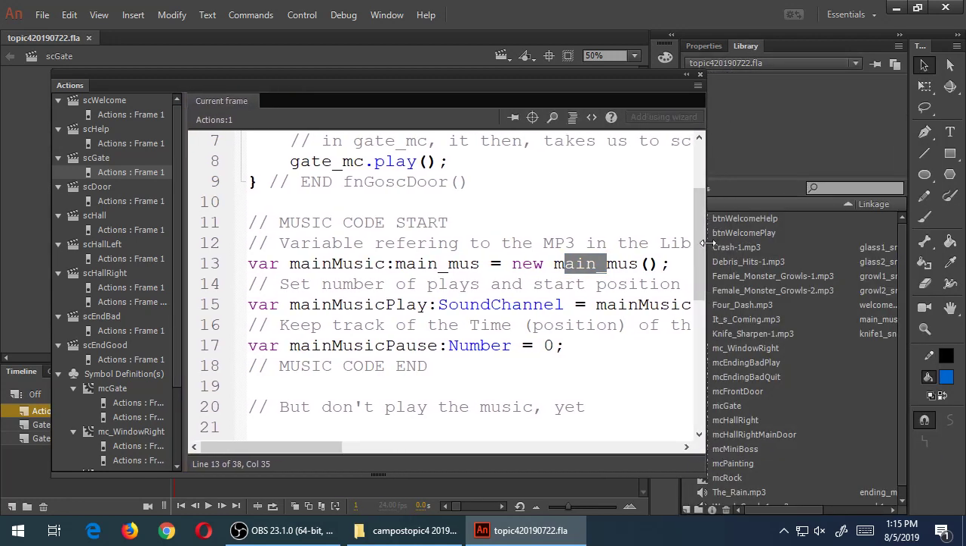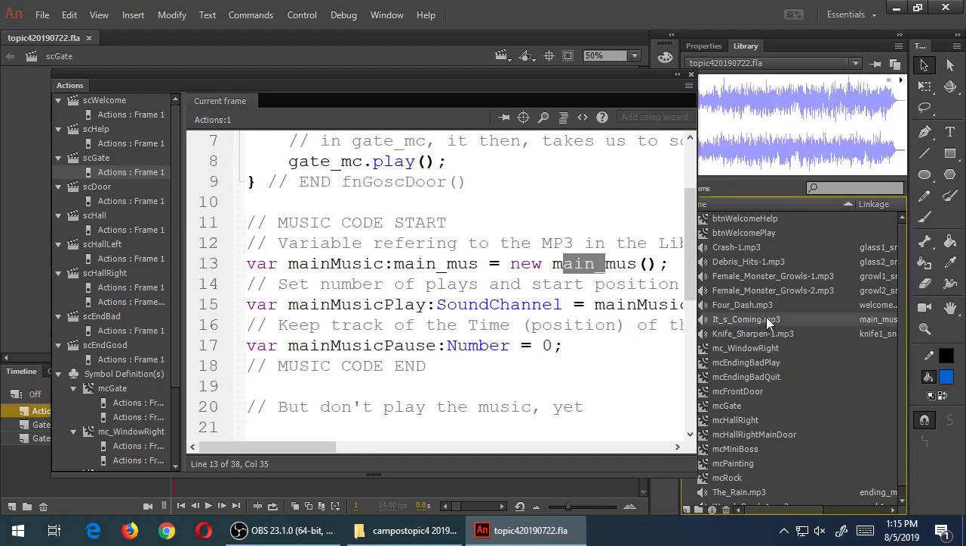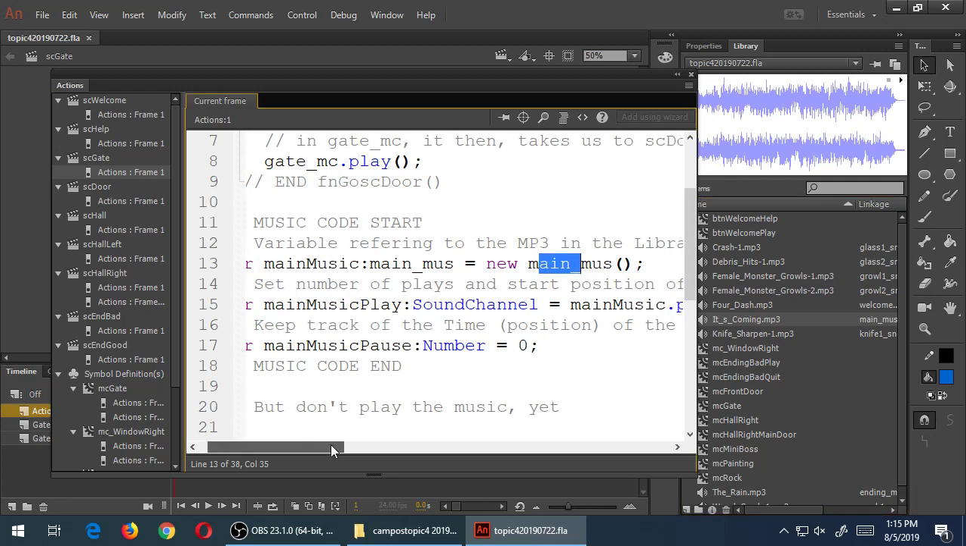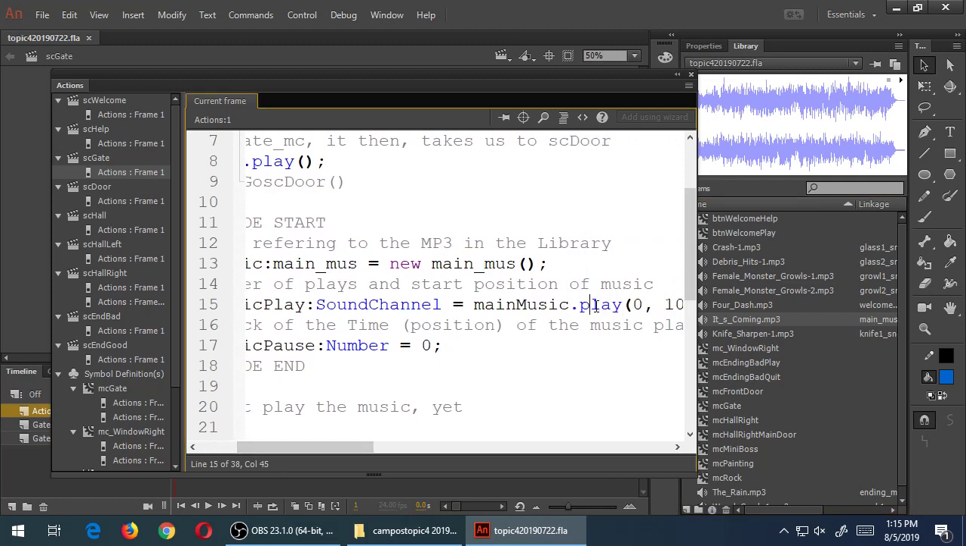So the sound in the library right now, I've got main muse. I've got an mp3 file, it's coming.mp3. It has linkage of main muse. And then I'm setting myself up to play that mp3 from this variable. Then on the next line, the important part is main music.play. So to actually, in the most basic way, play the mp3, we say the name of the variable.play and then some options if we want.